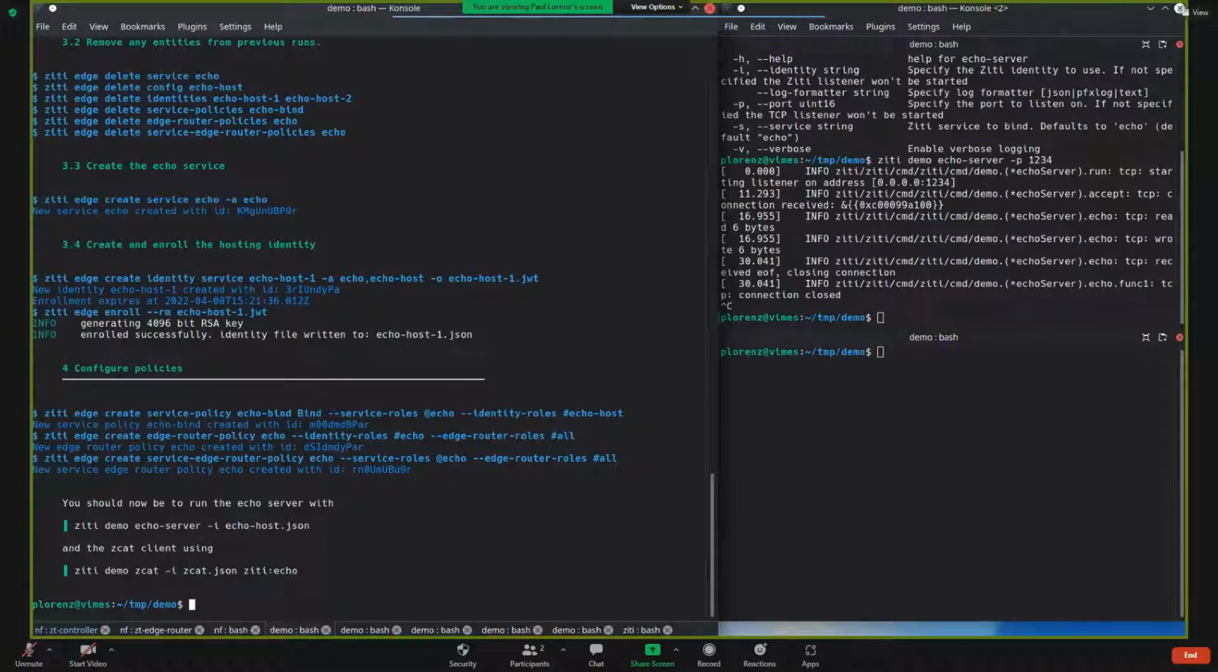In this case, edge routers. All of the edge routers are available to identities with the #all attribute. It's a magic word. It is magic. So far, at least, it's the only kind of magic word. Everything else needs to be provided explicitly. And it's only with policies so far, right?